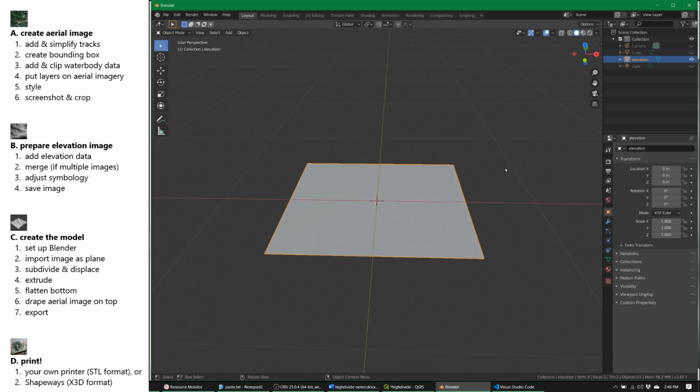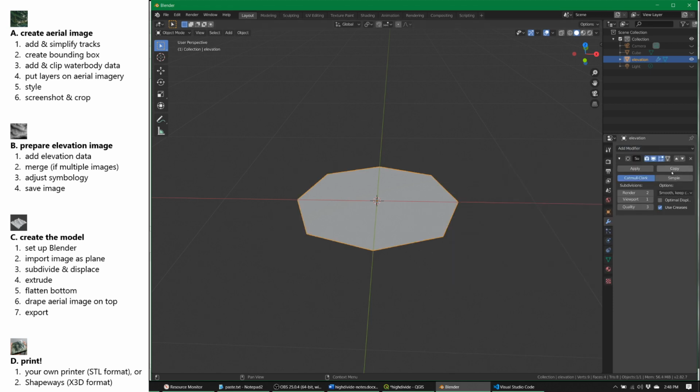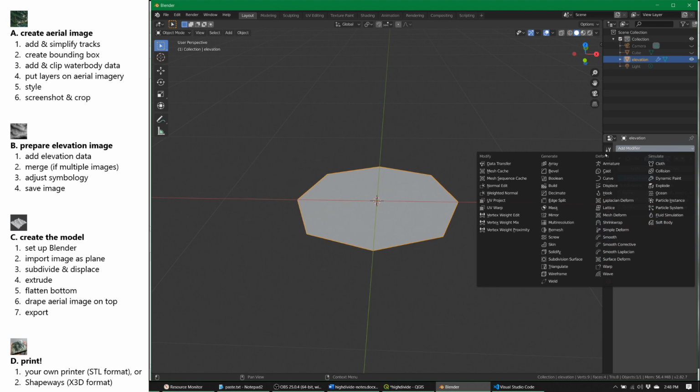All right, time for some terrain. Over here, click the wrench icon for modifier properties. We're going to add a couple of modifiers. We're going to add, under Generate, Subdivision Surface. And we're also going to add, under Deform, Displace.